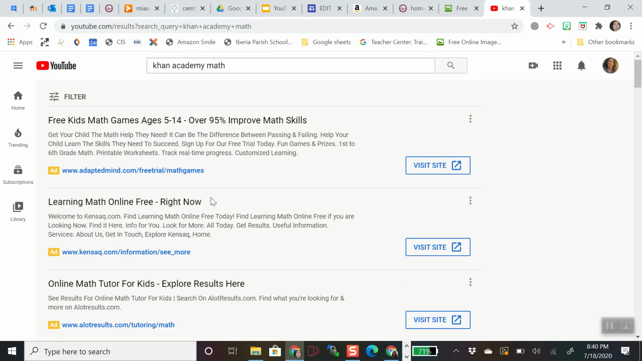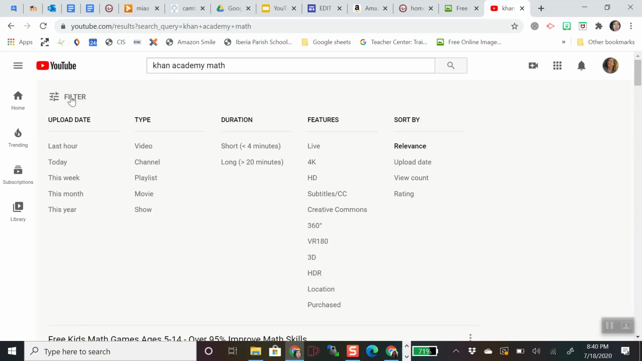You can also filter your search. So you type in what you want to search, and then you can click on filter right here. And there's lots of things that you can filter by, from the date that it was uploaded, so if you want something more recent, to what type of video you're looking for. You can even do it by duration. If you don't have long, you want to find something that's less than 4 minutes, you can filter it right there. The different features that they have, and you can sort it by relevance.